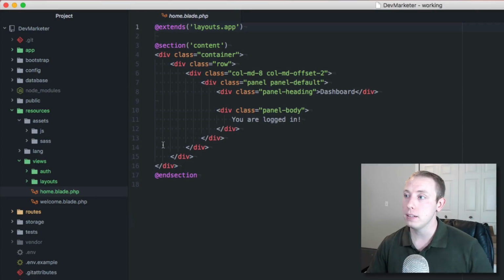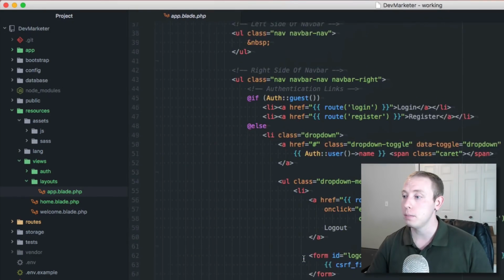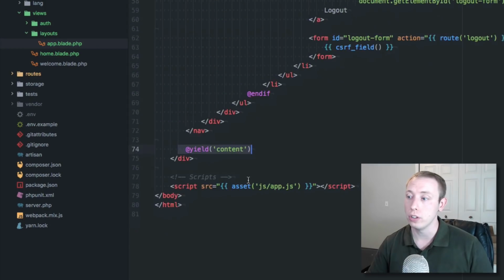So we've got this, which is like our home page. It's basically the dashboard page, and you can see everything extends this layouts.app file. If we go look at that layouts.app, this is actually the template file that everything is inheriting from. So all these individual pages are basically being inserted here into this yield statement, the yield content. Again, you guys should all know all this.